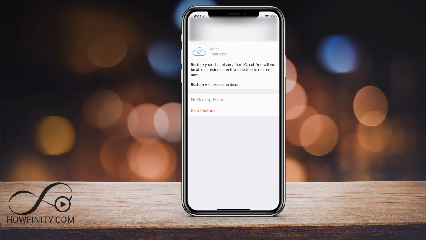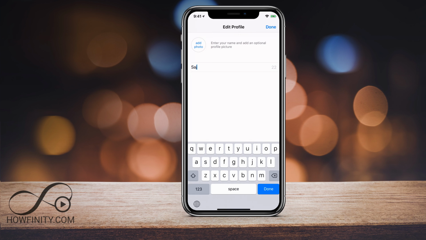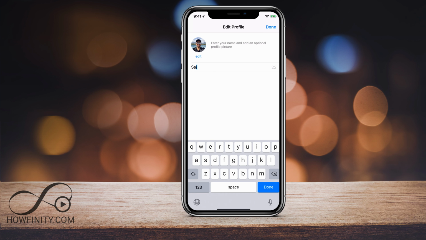If you've used this before, it's going to let you restore from iCloud. I haven't used it before here on this phone, so I'm going to skip restore. Now you need to add your name, and you could add a picture if you want to. So I'm going to go ahead and add my name, and then you could add a photo. I'm going to choose it from my photos here, and I'm going to press done.